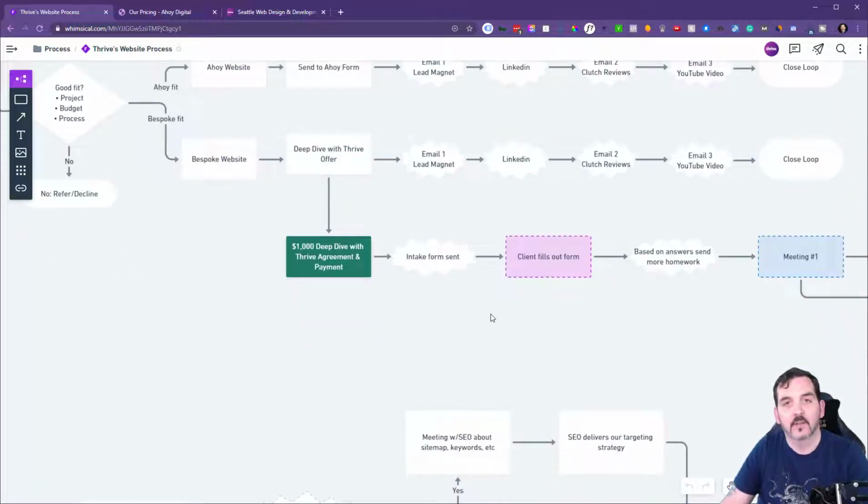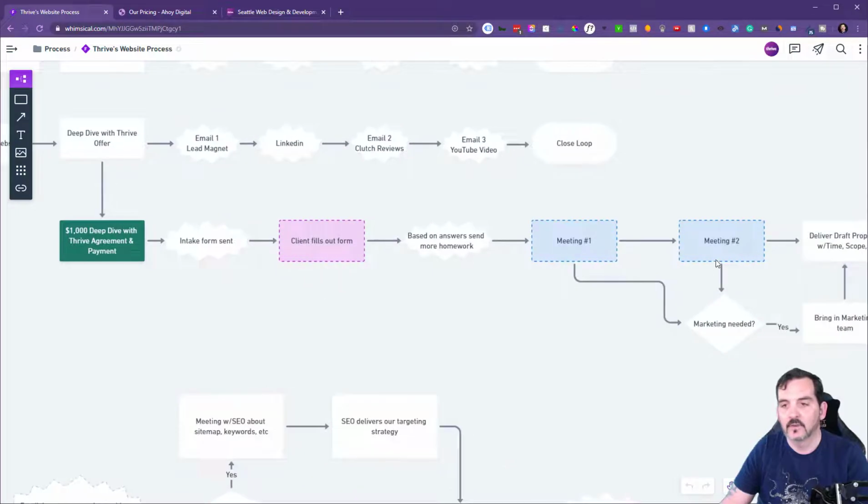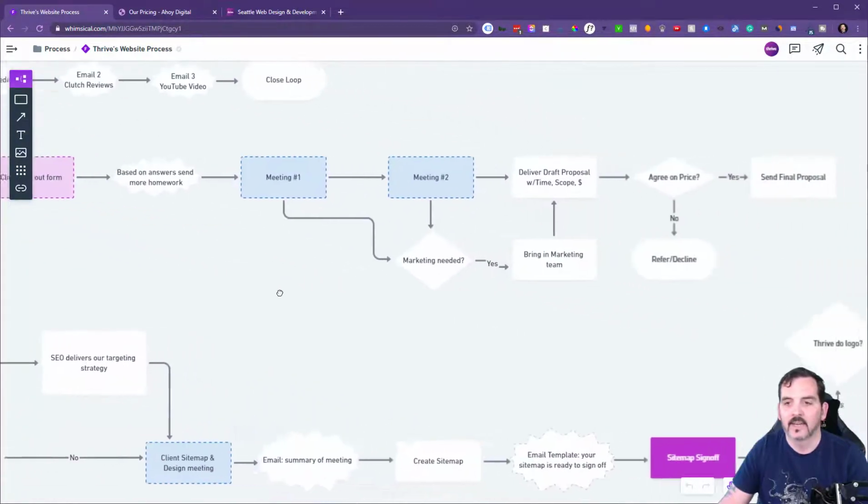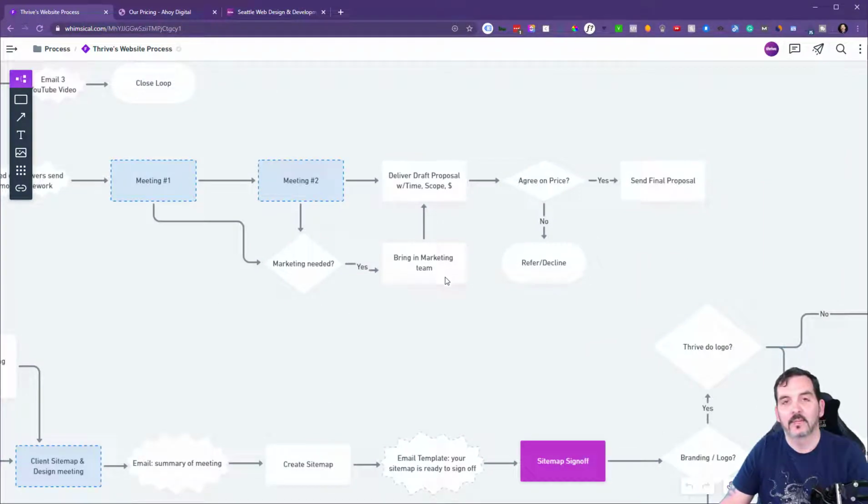It is a $1,000 agreement that we enter into. As part of that, we take 2 different meetings, as you can see here. I give them a number of different pieces of homework. And at the end of that, we actually figure out what this is going to cost, how long it's going to take, and the scope of the project. We may involve our marketing team. We may involve our branding team in this, and this is all just the flow for that.